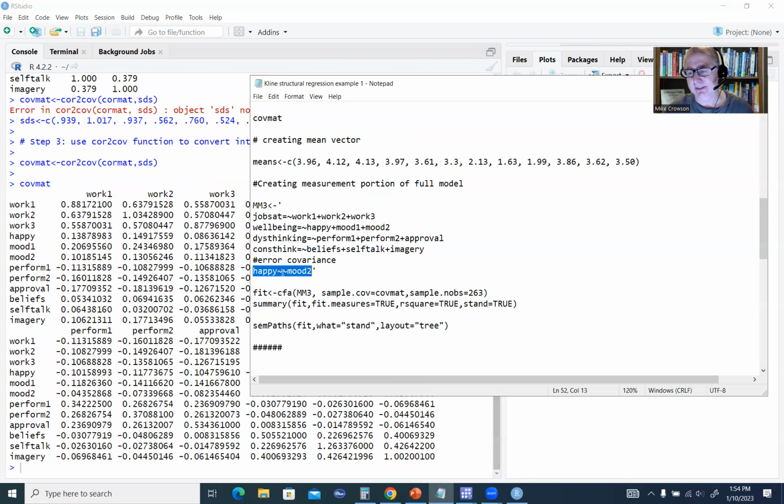Now with happy and mood 2, these variables happen to be indicators of the latent factors. And essentially, when I specify happy and mood 2, what we're actually computing is the covariance between the measurement errors for happy and mood 2. So it's not actually the happy and mood 2 variables directly. It's the error variances, the measurement errors for happy and mood 2, that are being covaried. So that's the way to think about it.